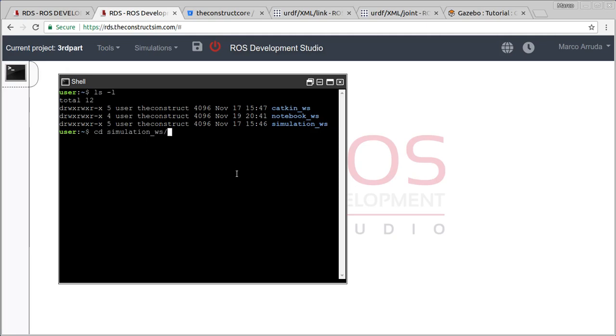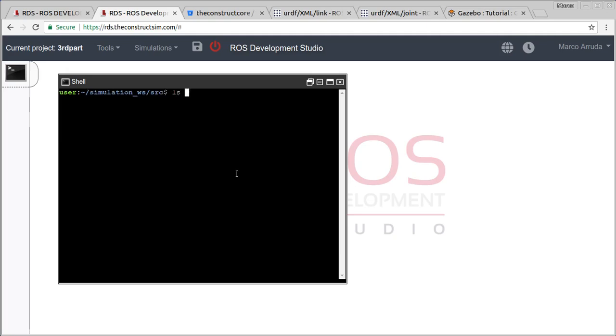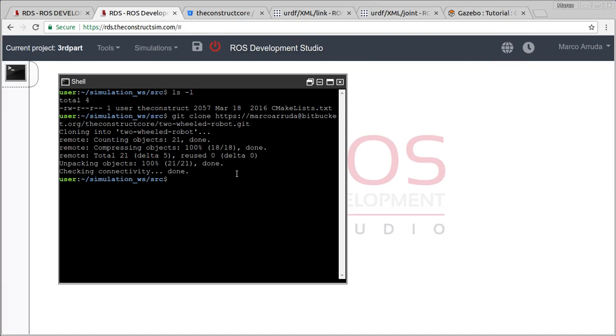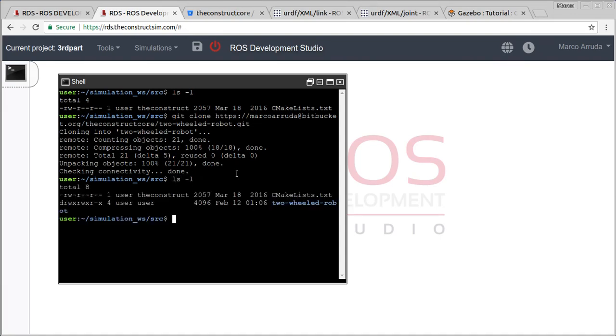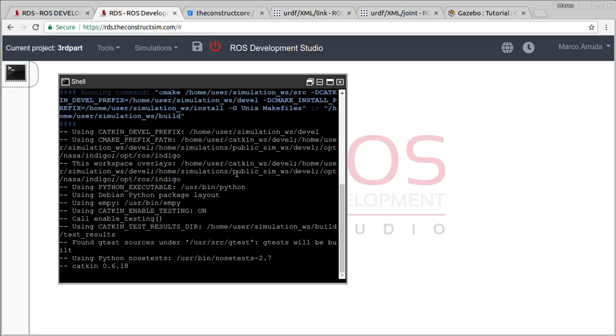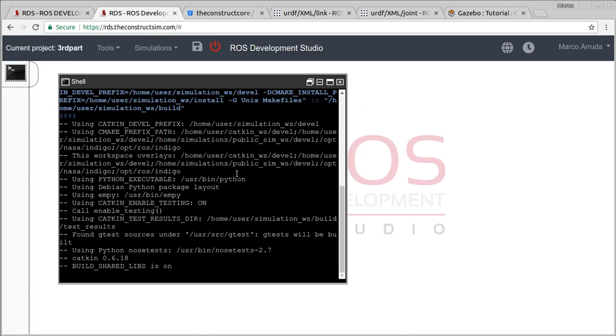So let's get into the Simulation Workspace source folder, and we have nothing here, so let's clone the repository. Okay, here we have the files. Let's compile it. Actually, we don't have any C++ files, but I'm compiling just to generate the header files, the same files that are going to allow me to use auto-completion inside the shell, for example. Let's wait a few seconds.